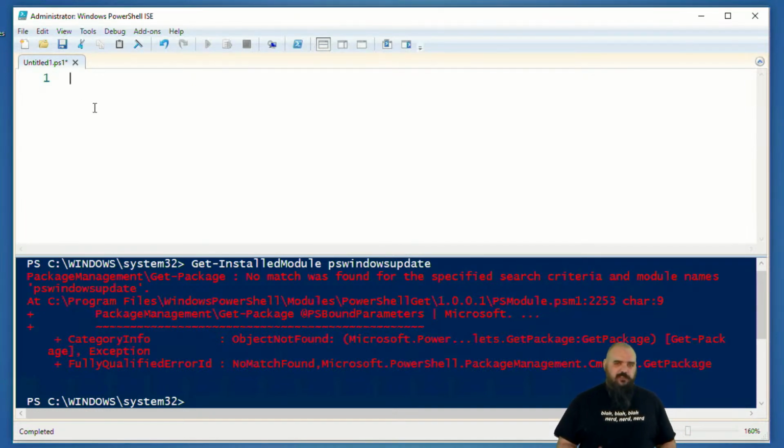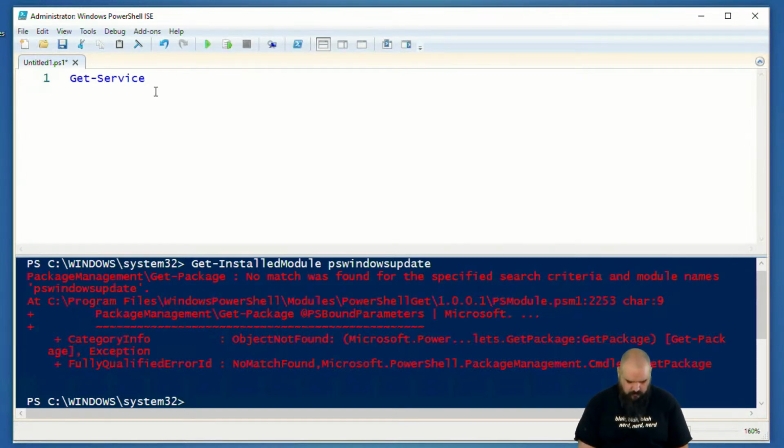Another best practice is you're going to want to have error handling, especially for things that you know could be an issue. So let's say we're looking for a get service. We're going to name this one Awesome McCool.